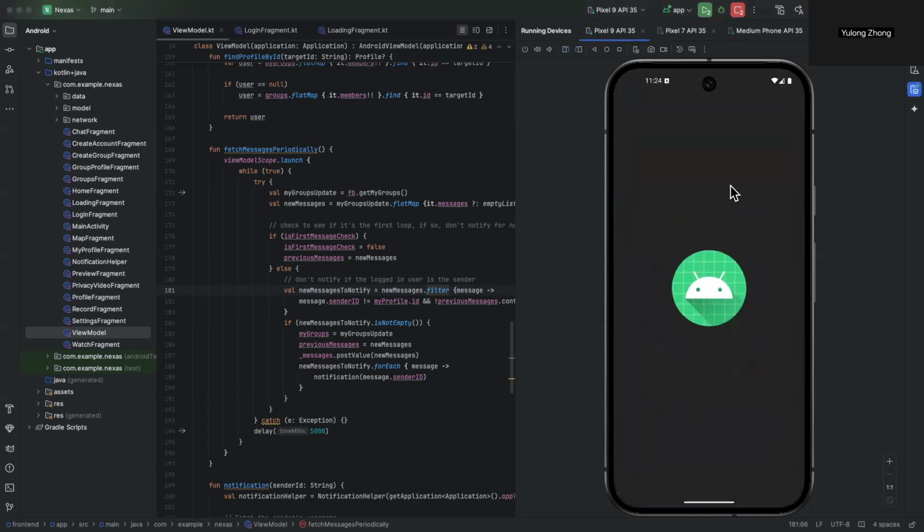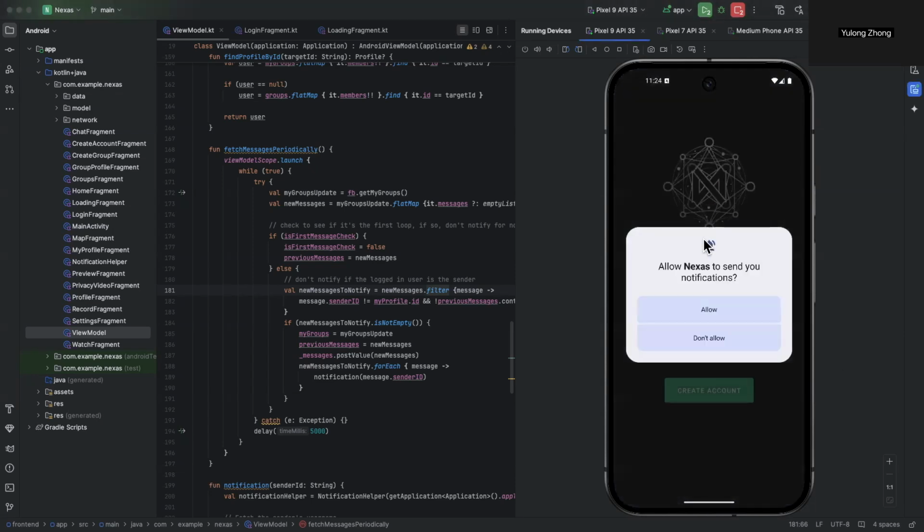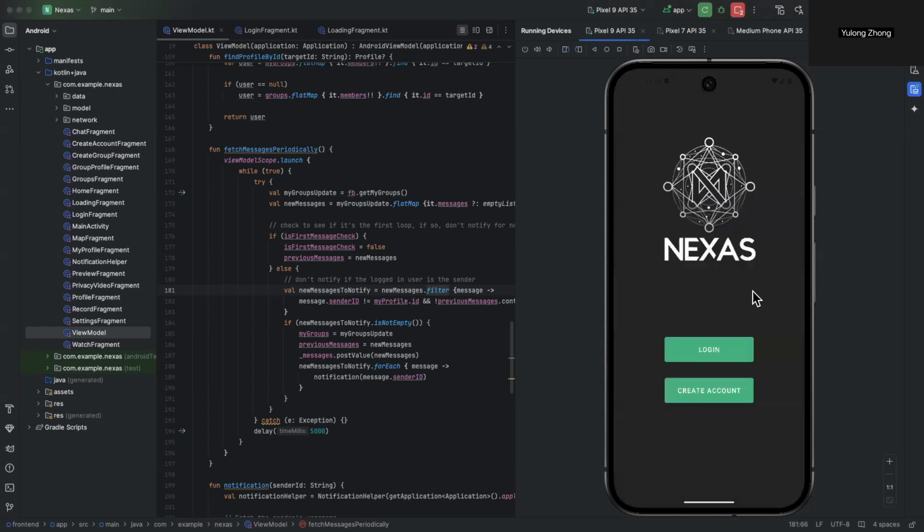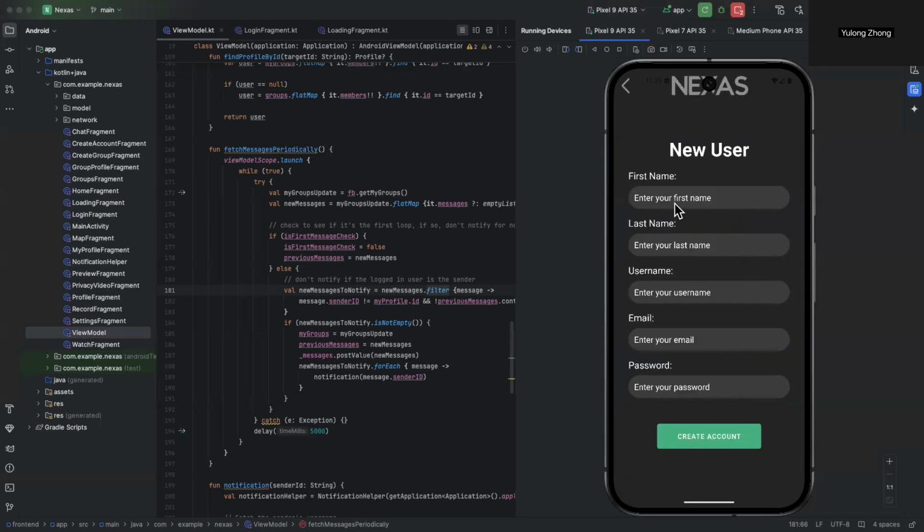So for the first time you open the app, it will ask for the permission of notification. And to create an account, you just simply click the create account button and enter the basic information.